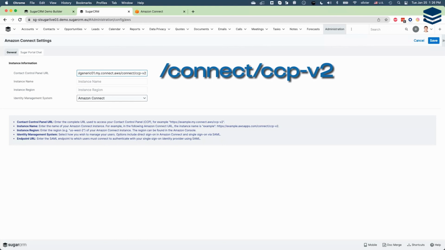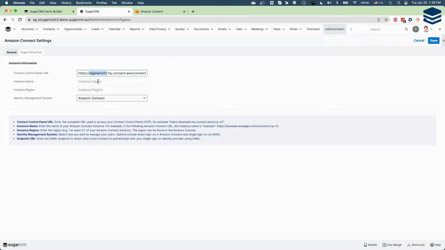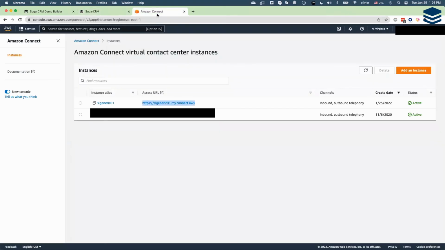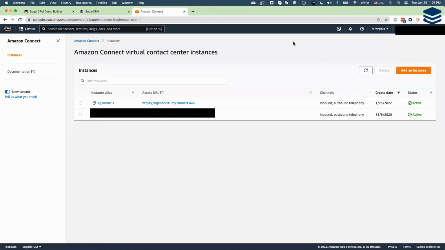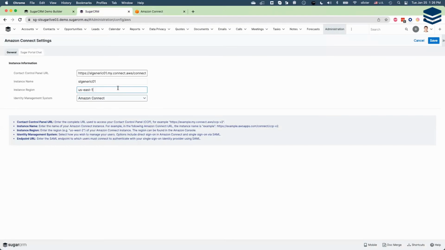connect/ccp-v2. Then I need the instance name. The instance name is just as above. I can copy paste it. Then I need a region. The region, when you're on Amazon Connect, you see that's North Virginia. And I need the code name for the data center. That's US-East-1. And we're all set. I'm saving it.